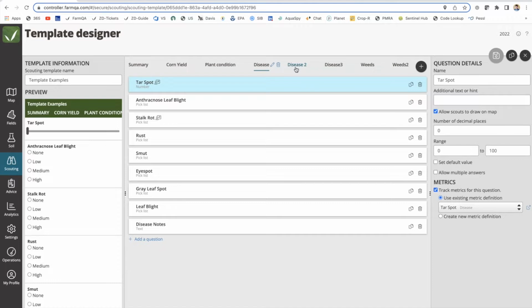So I'm going to show that in diseases and weeds. What I have here is the first disease tab. I have my diseases listed out, and this is more of a simplified use case where it's going to be really quick to enter the data, but it's going to be a little bit bulky on the report side.